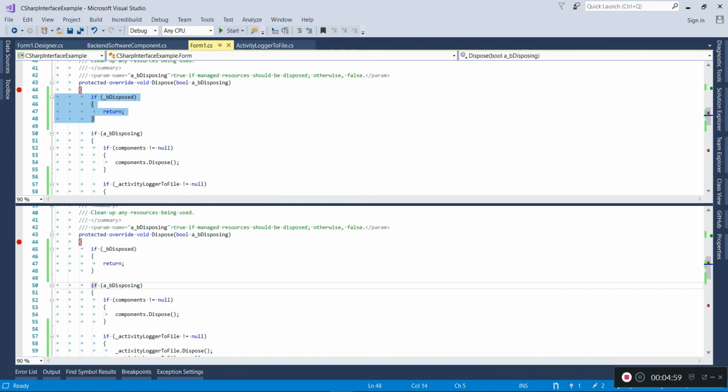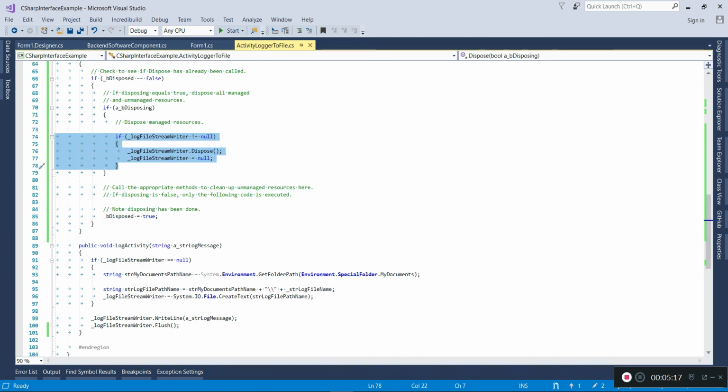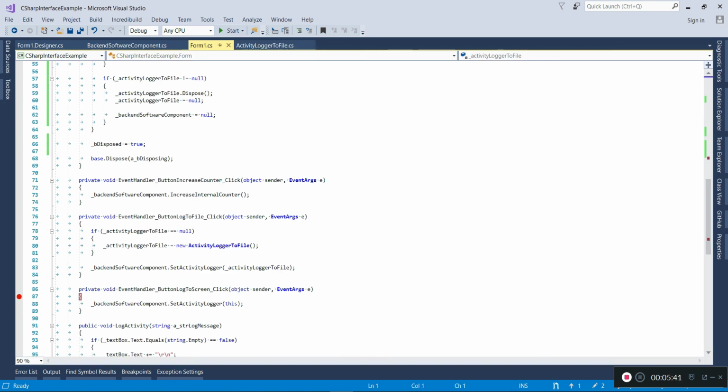We implement an if statement with which we check if the object instance has already been disposed. If it has, we simply return. Before calling the base class implementation, we set the field's value to true. In the ActivityLogger to file class, the StreamWriter object is created only if the log activity method was called at least once, so in the dispose method we must check if the StreamWriter object instance exists. At this point let's check our implementation with debugging. Let's see what we have done so far.